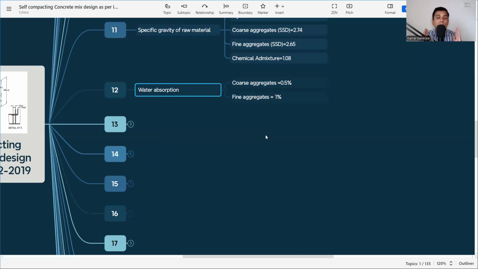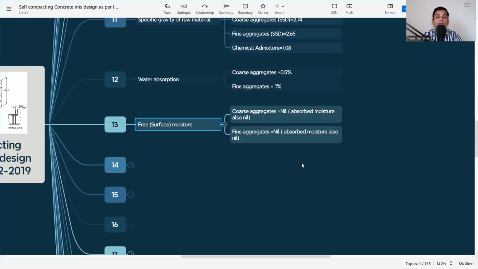We need to be very precise about the water condition. That is why, whenever you are doing any concrete or any mix design, you need to know the water absorption capacity of the coarse aggregate and the fine aggregate. Here we are considering 0.5% and 1%. And the free surface moisture condition here is considered nil. Why? We are doing the mix design in SSD condition. That means surface saturated dry condition.